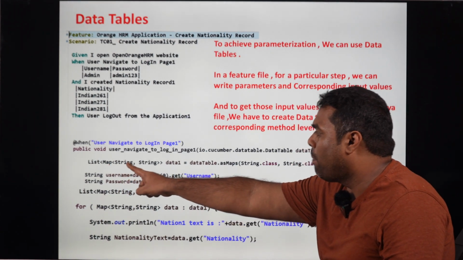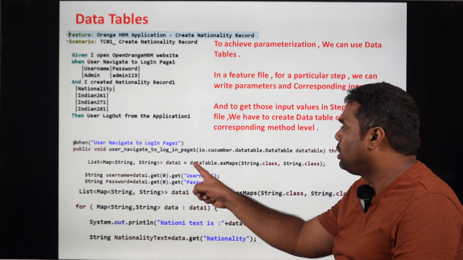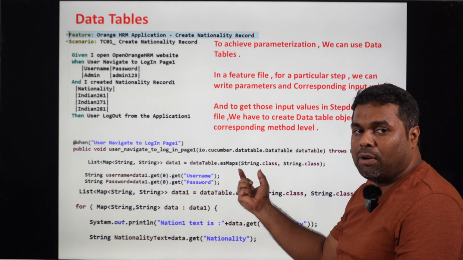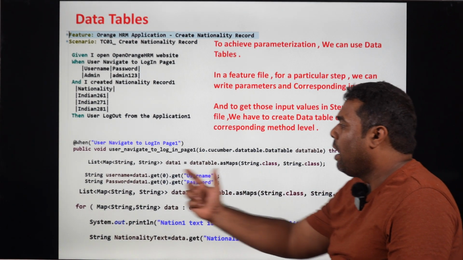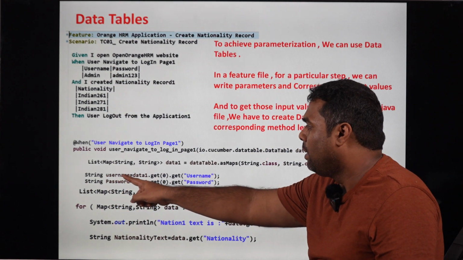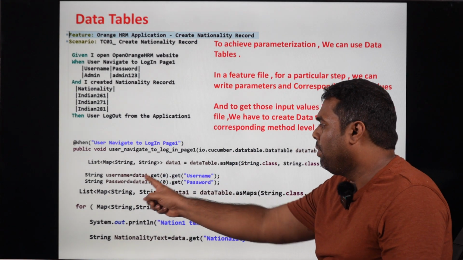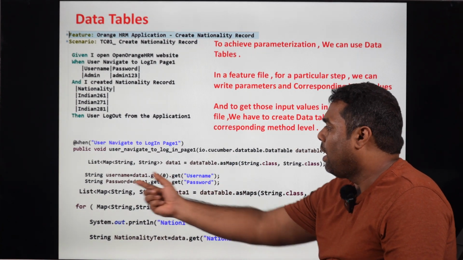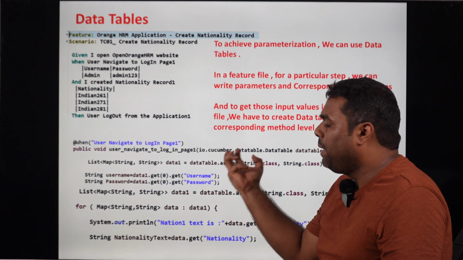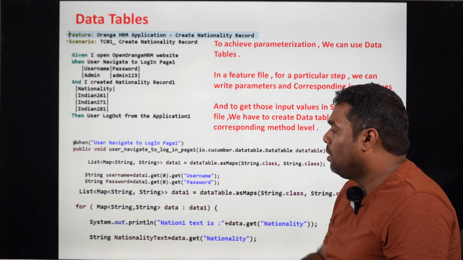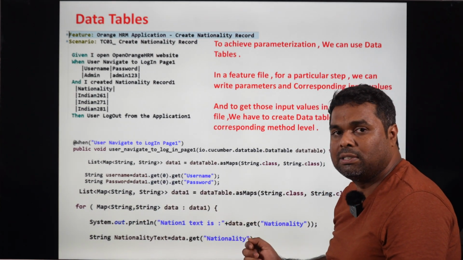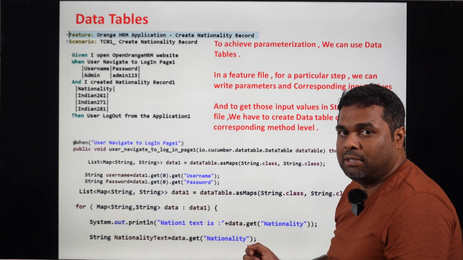See, here I am writing List<Map<String, String>> data1 = dataTable.asMaps(String.class, String.class), and String username = data1.get(0).get(parameter name). Here I am writing a local variable name, and whatever parameter name is there I write it here. So, I am retrieving those parameter values like that, and after that I can use these input values, for example in my sendKeys. Like that I can achieve parameterization.